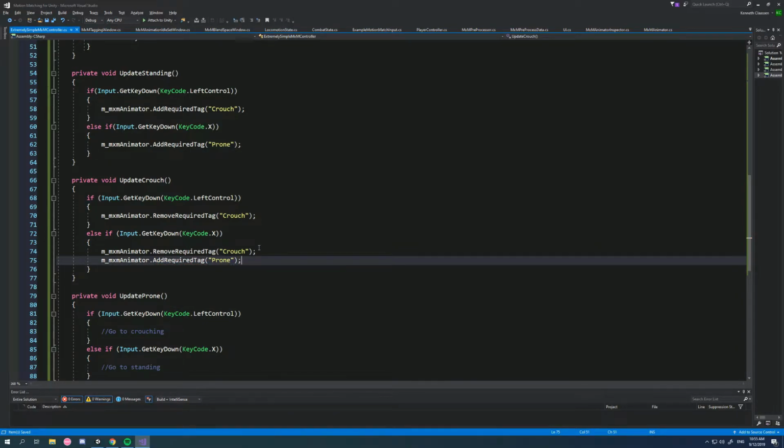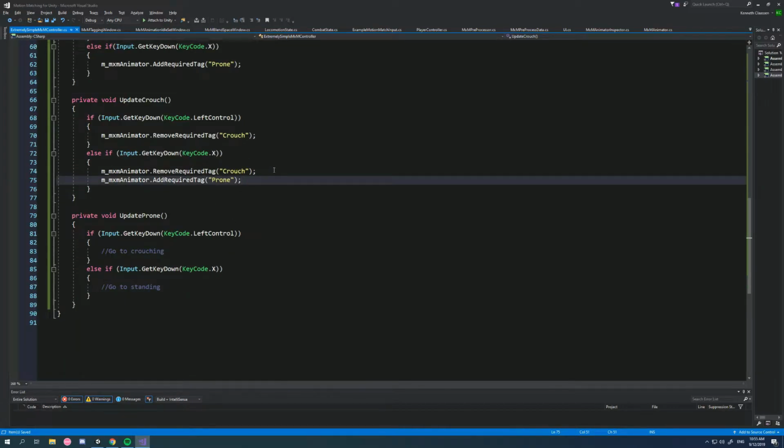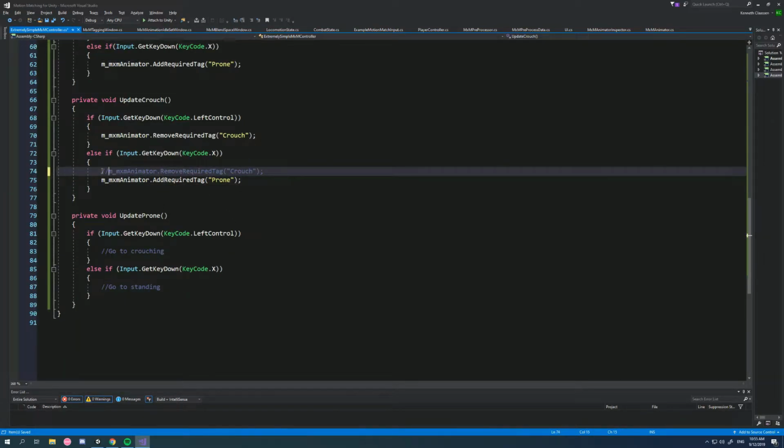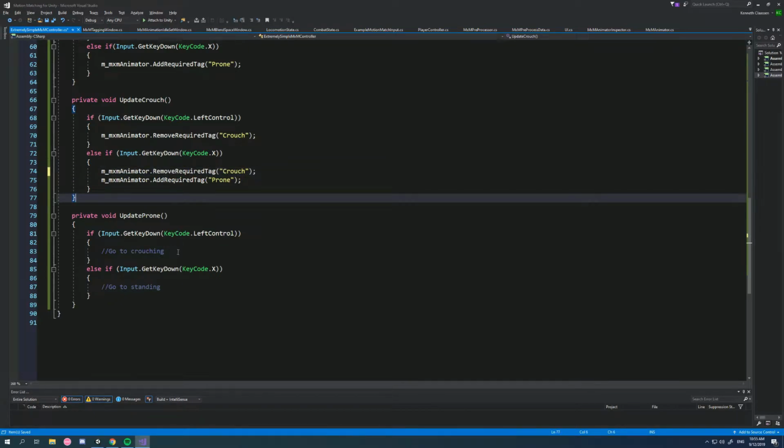Because the tags, you can have multiple tags active at once, and if you don't remove one, it's just going to stay there if you add another one. So we're not crouching anymore. If we failed to remove this crouch tag, the system would look for an animation with both crouching and prone, which doesn't really make sense. So you've got to keep track of your tags.